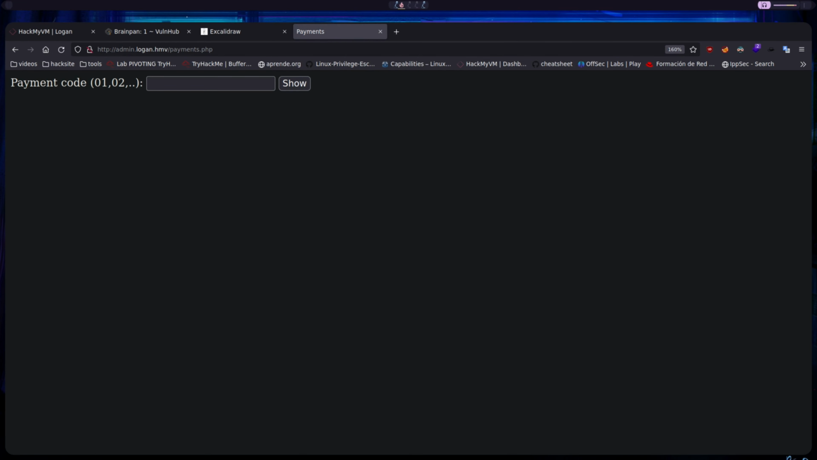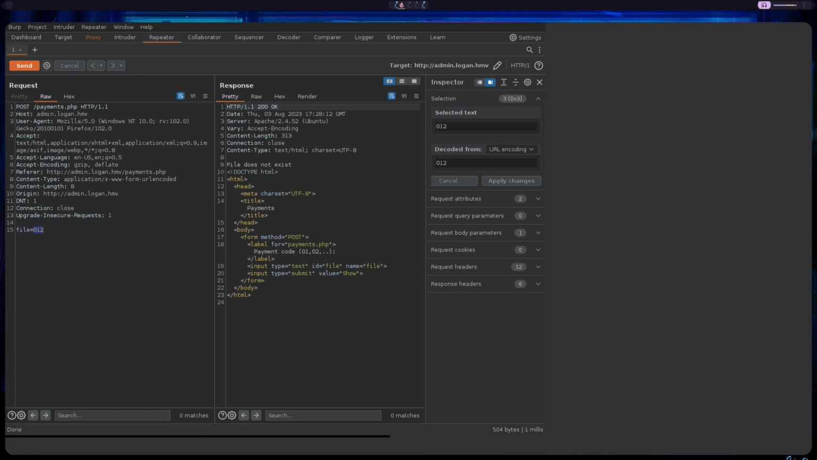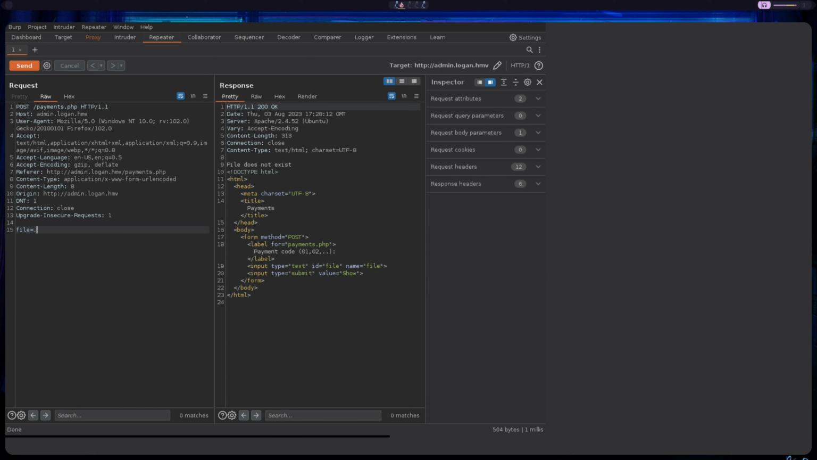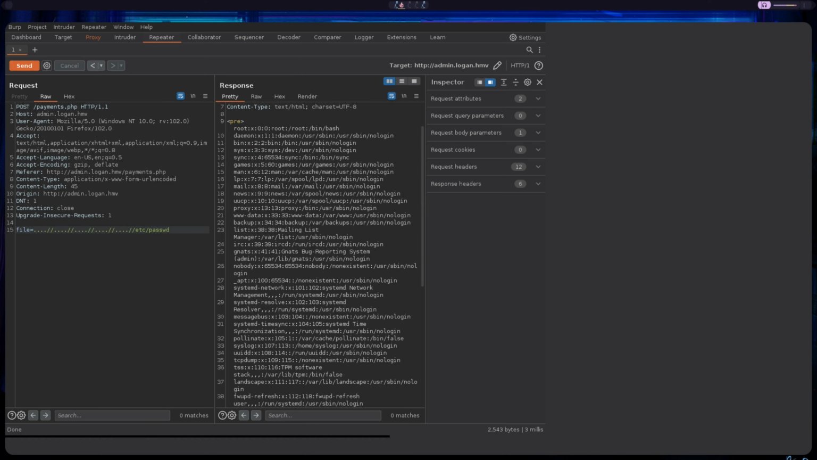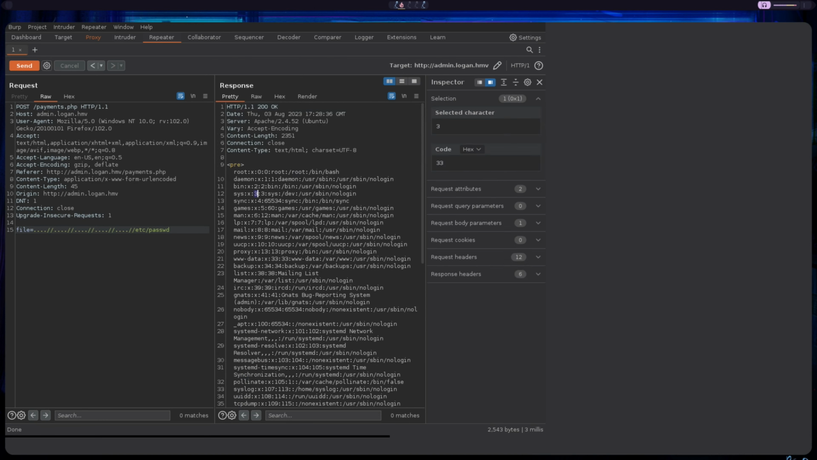So I tried the payment section and noticed that when I entered an incorrect value in the search field, it displayed "file does not exist." Seeing the word file, I thought of local file inclusion. To investigate it further, I used Burp Suite to inspect the request and discovered the file parameter was being used. After trying several payloads, I managed to read the server's passwd file.